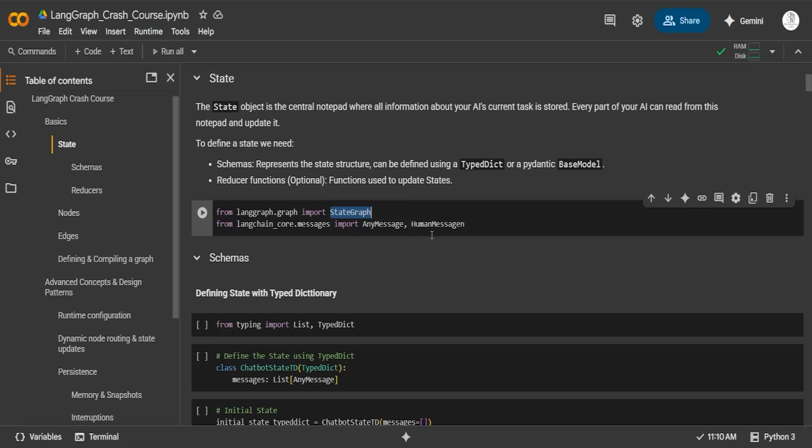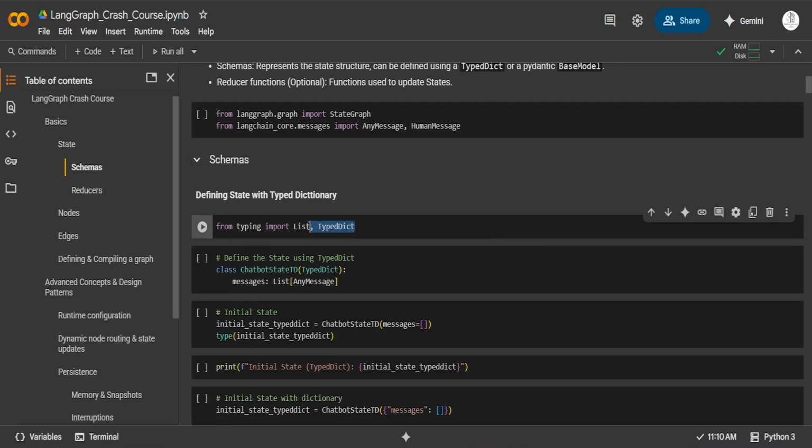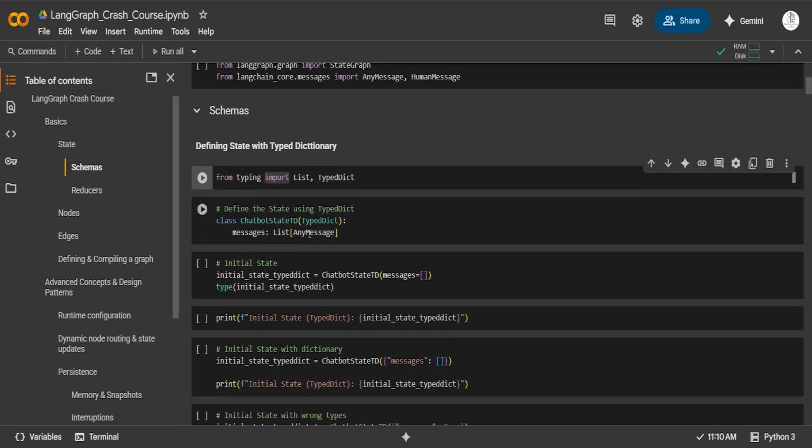So as a first example, I'll show you how to define a state for a chatbot application using a TypedDict. And for that, we need the message class from LangChain. So we're going to use a TypedDict, so we import it with the List type from the typing library. And to define a state, we simply create a class with the state name that you want, and we inherit from TypedDict. Then you define your attributes.